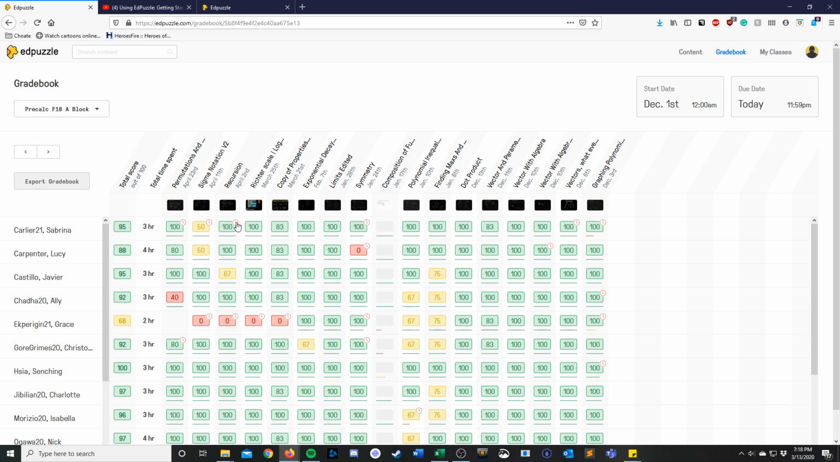I love this functionality, really helpful. And if you see these little red timers, that's saying that they were late. That's really helpful too.